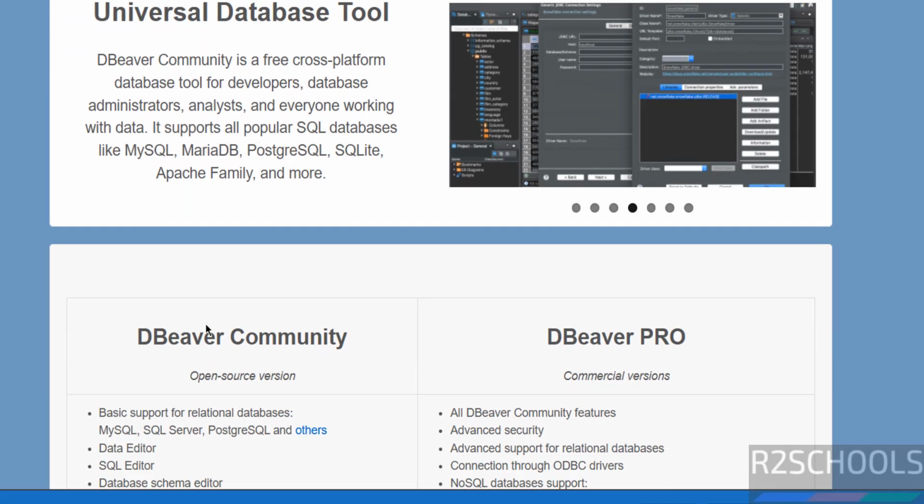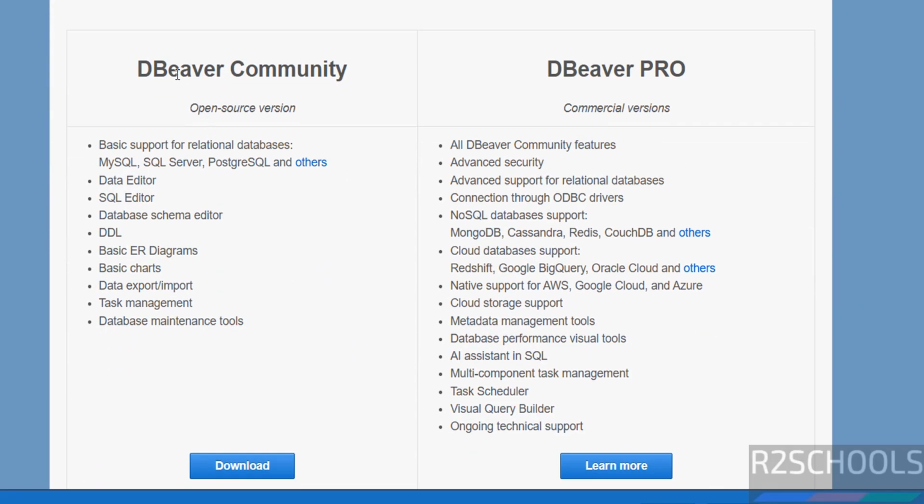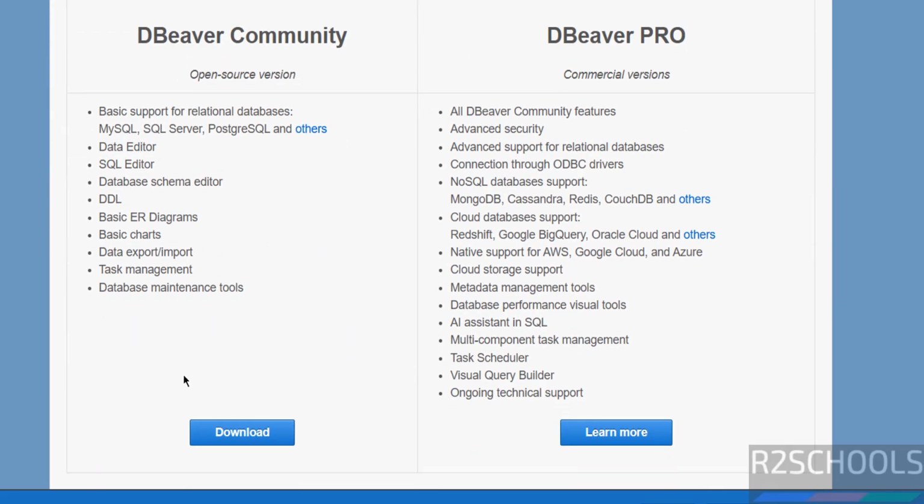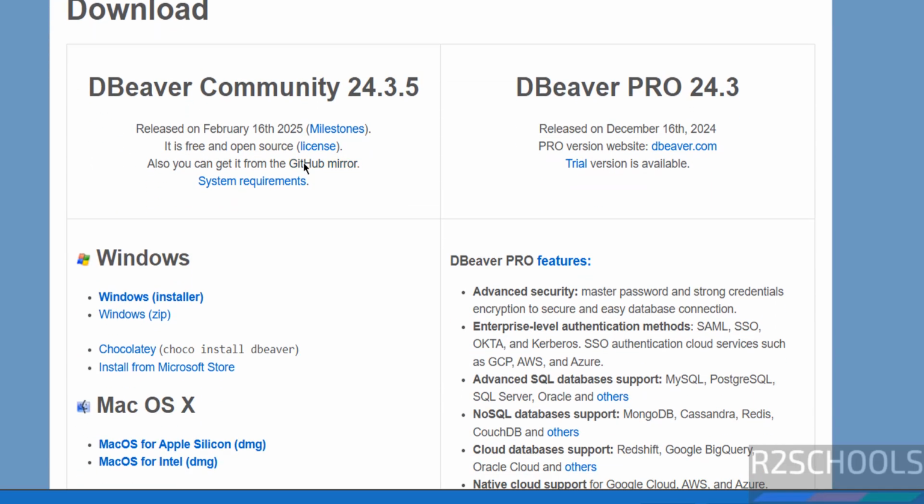Here we have two types of versions: DBeaver Community and DBeaver Pro. DBeaver Community is free and it is the open source version. This is the commercial version. For DBeaver Pro, we have to pay. For DBeaver Community, no need to pay. So click on download. See here the version is 24.3.5.